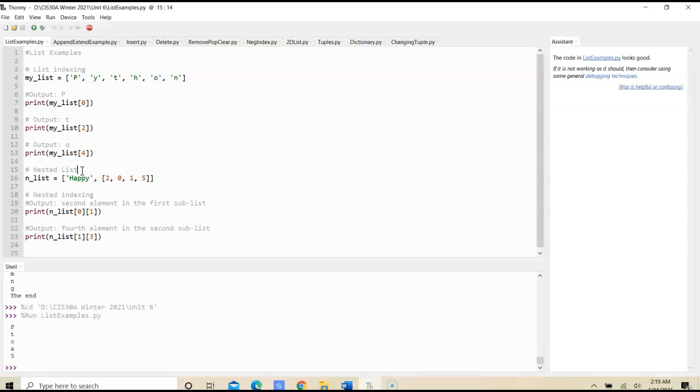The next example is a nested list. For the nested list, I have a list that's declared as n list, and in this list it's a mixed data type. The first list is a string, so that would be happy, and nested in that list, the second list, another list inside that list, would hold the integer 2015.